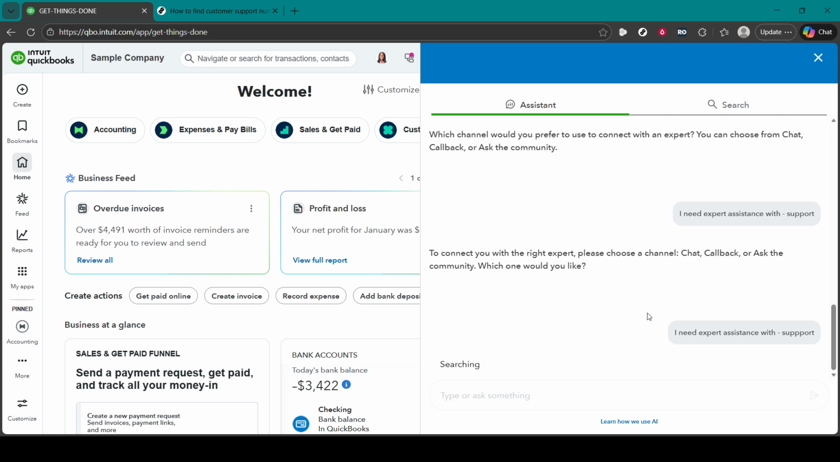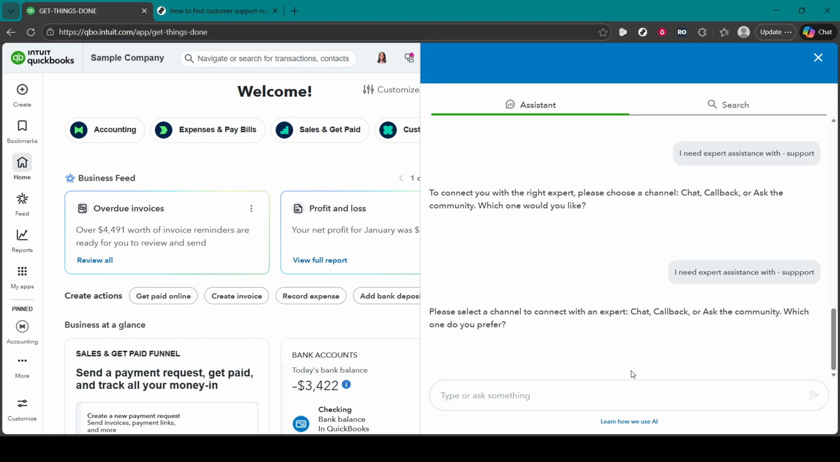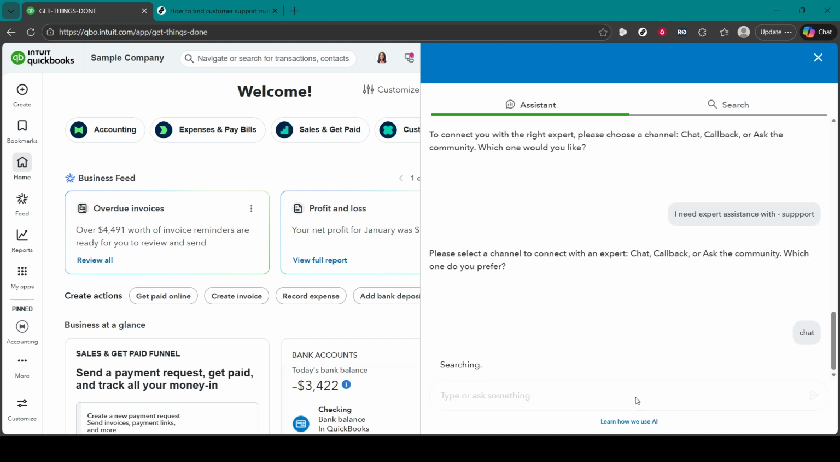After the confirmations, you'll see the available ways to reach support. You can pick chat if you prefer typing or choose the call option if you want to talk to someone directly. Depending on your region and subscription, QuickBooks may show a direct phone number or it may offer a callback. If a phone number is displayed along with hours of operation, make a note of it. If you don't see a number, select the callback option, enter your details if prompted, and you'll get an estimated wait time before a specialist calls you.